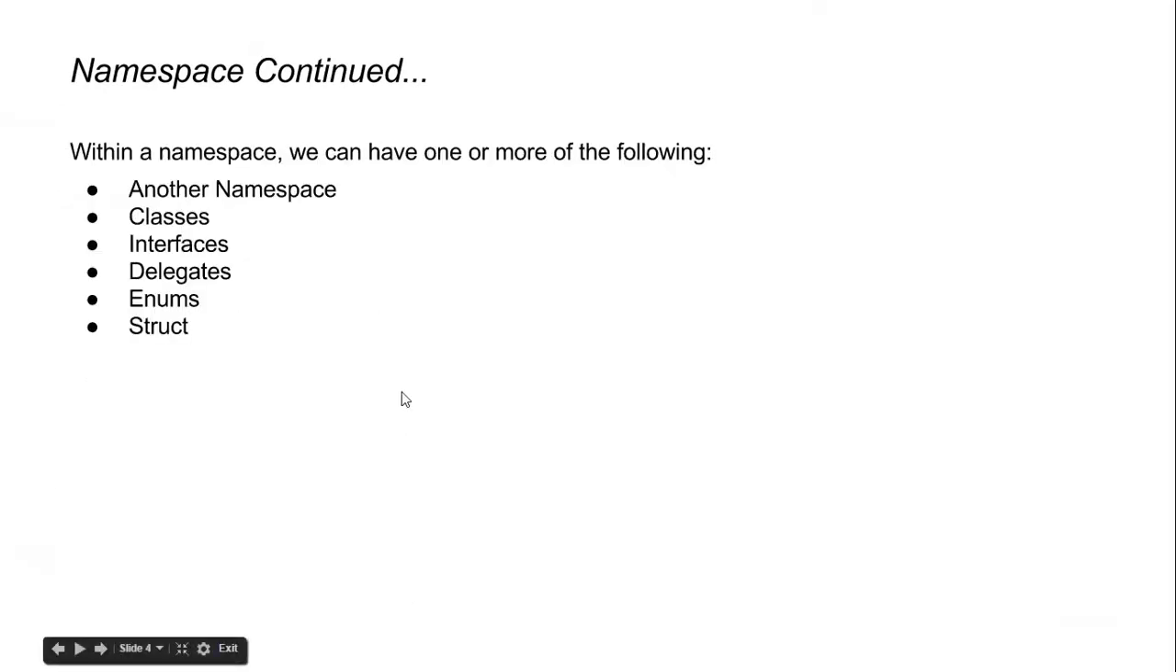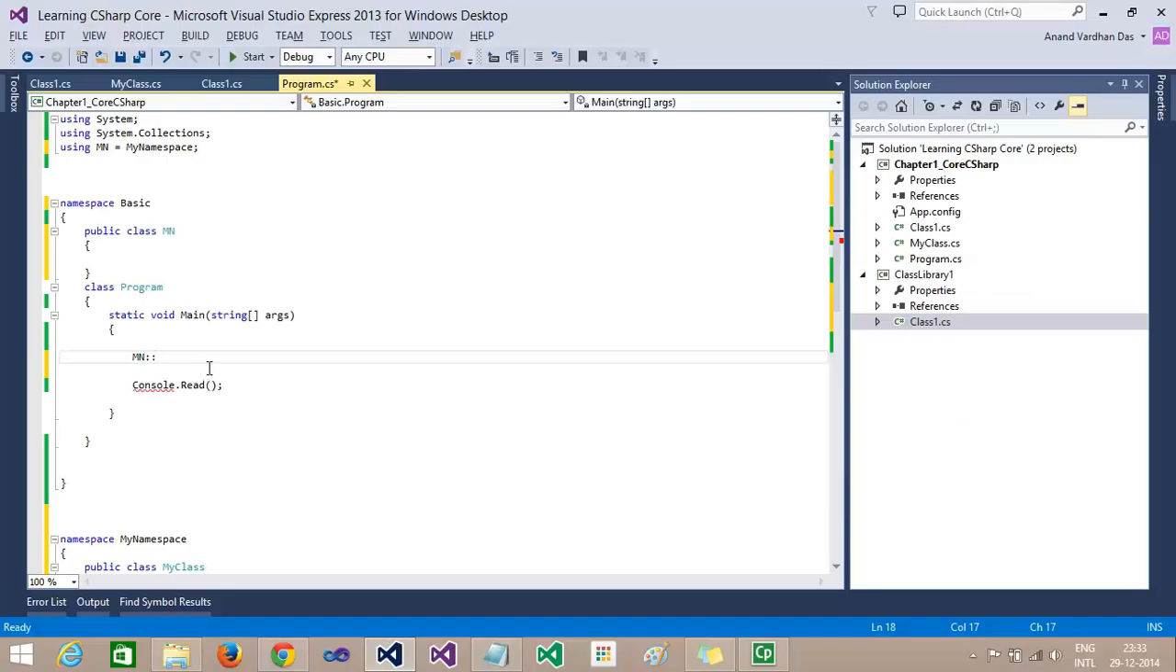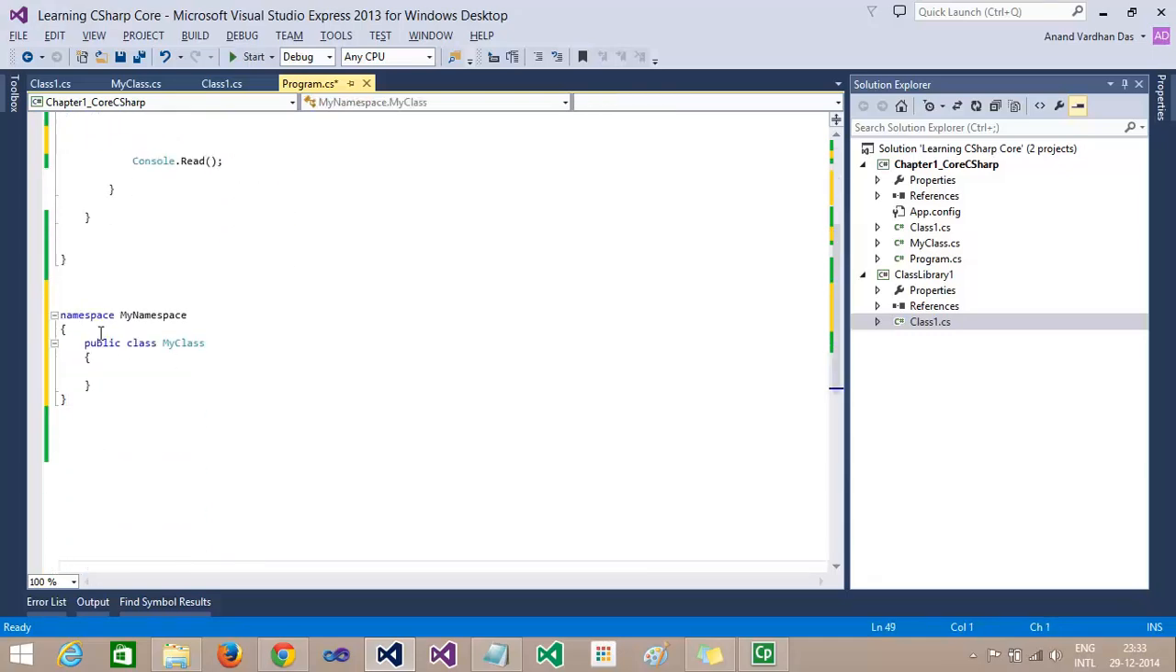Within a namespace we can have one or more of the following: another namespace, classes, interfaces, delegates, enums, structs. We just saw that we can have a namespace, and inside that namespace we can have another namespace like this. I just have to write namespace my namespace 1, suppose. If I want to access this namespace, we can simply write my namespace dot.